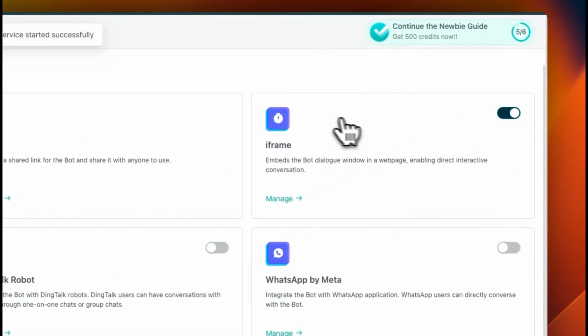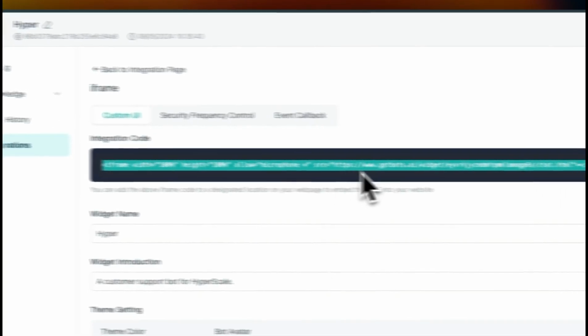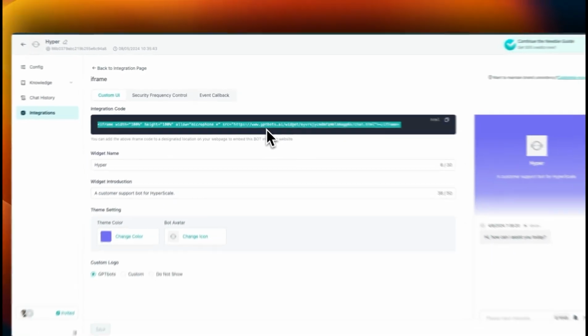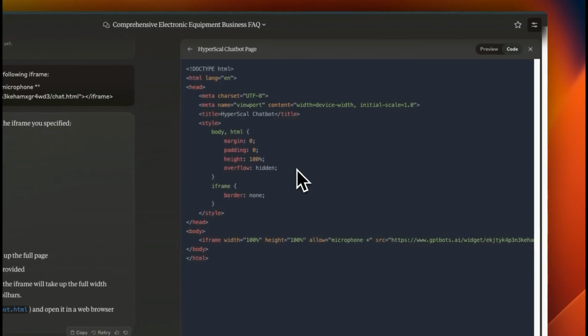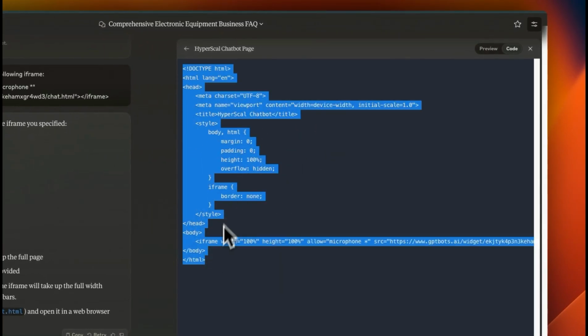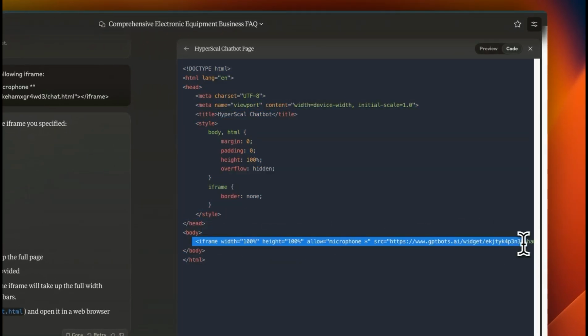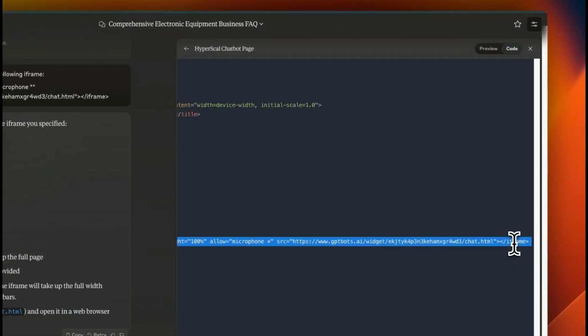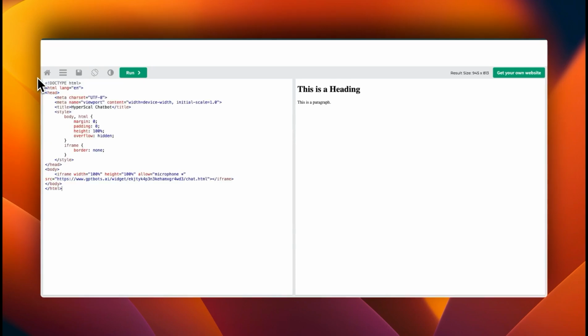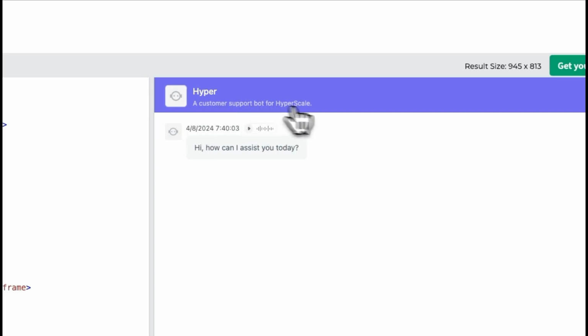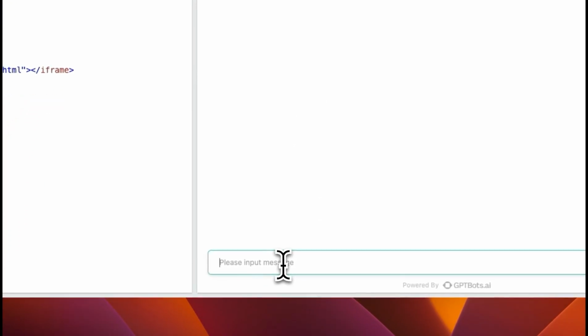So we'll just enable iframe and then click on manage. So here it will give you an integration code that you can use or integrate into your own website. So I asked Claude to generate HTML code for a simple website and I added this iframe here. All right, so I'm going to go to one of the online HTML editors, click on run. Okay, so here you can see our bot and we can start interacting with the bot.